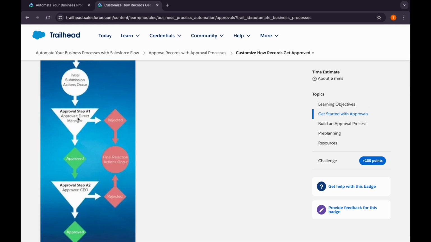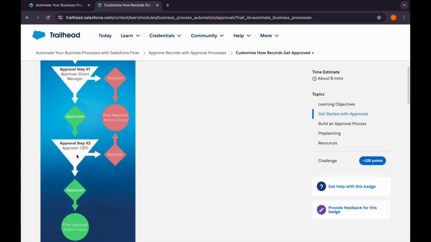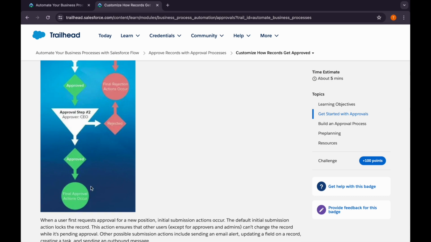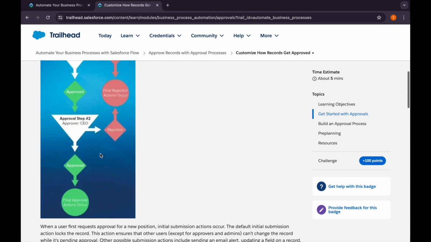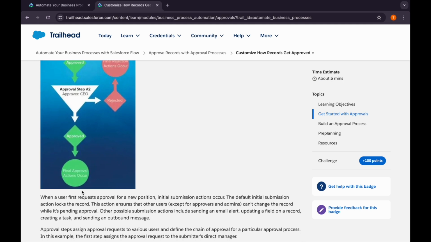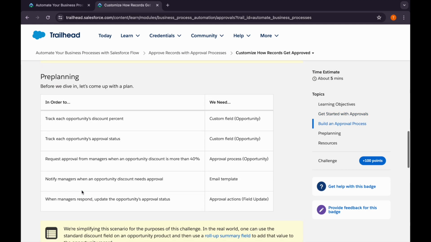Then it will get to the first manager. If that manager approves, it will go to the second manager, and if that one approves, then we will have final approval actions. But if it gets rejected, then we will have final rejection actions. In final rejection actions, suppose the status is updated to Rejected, and similarly after approval we will have the status as Approved. So we can have it approved by all managers or something like that.